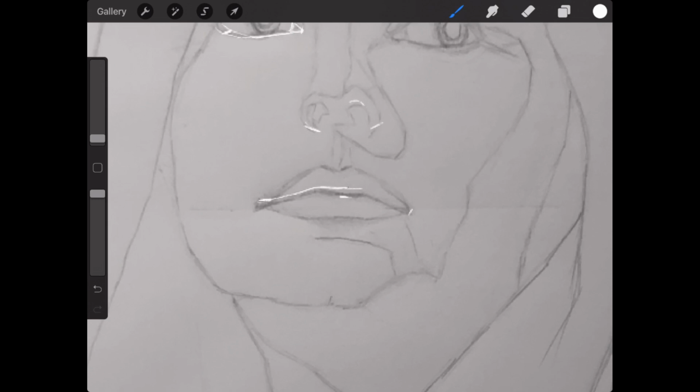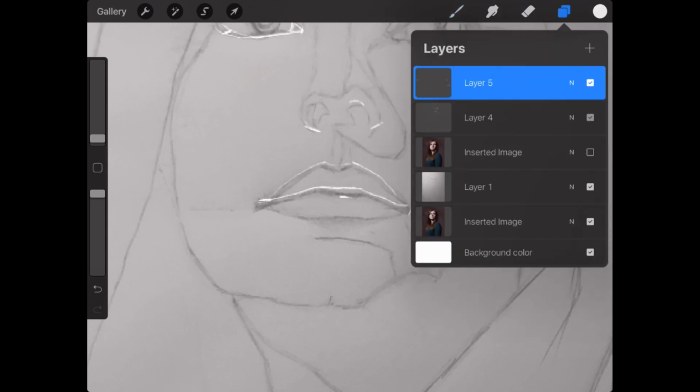So it kind of comes up like that. And then once you do that, you can raise this about the same amount. And I think you leave the bottom lip where it was.